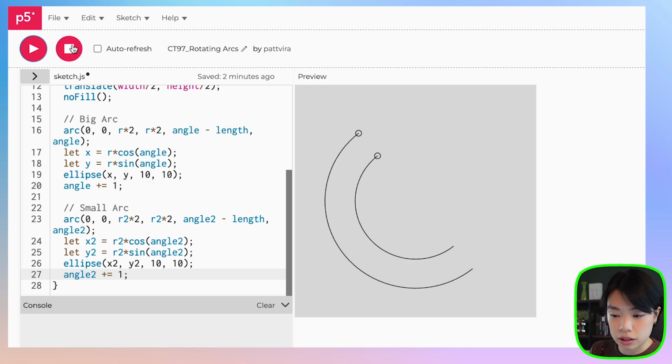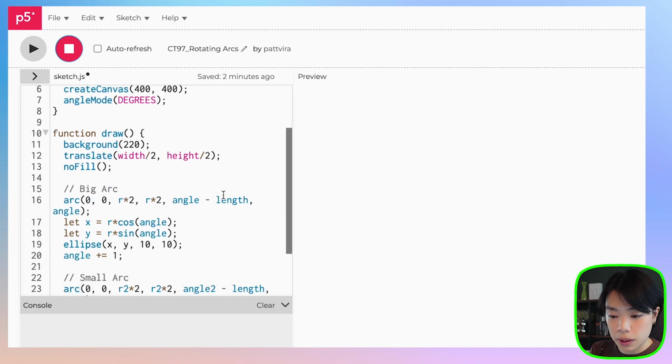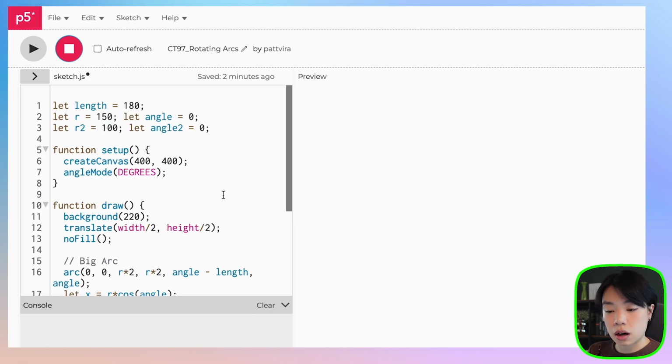And what I can do actually is multiplying a variable. Let's call that variable frequency. So this will be f. Let's set that to 1. But then I want f2 to be equal to 2, meaning that for every 1 period or 1 whole revolution of the big arc, I want the smaller arc to rotate 2 cycles.